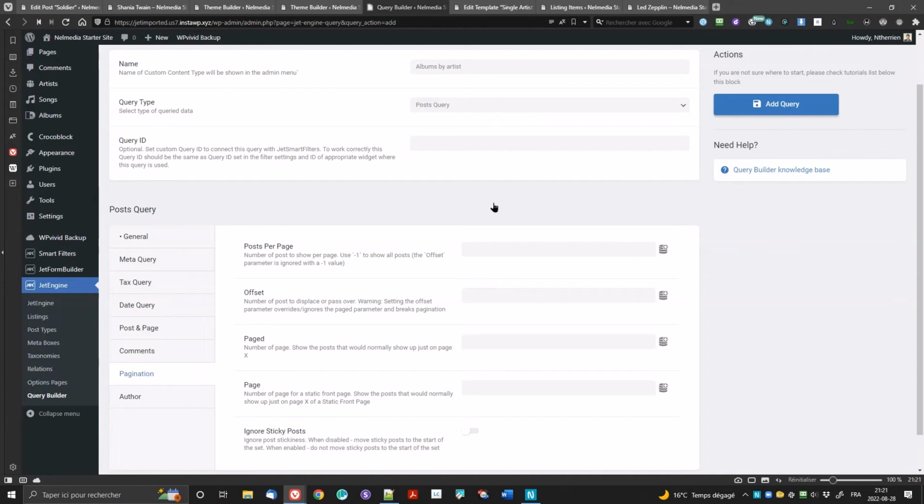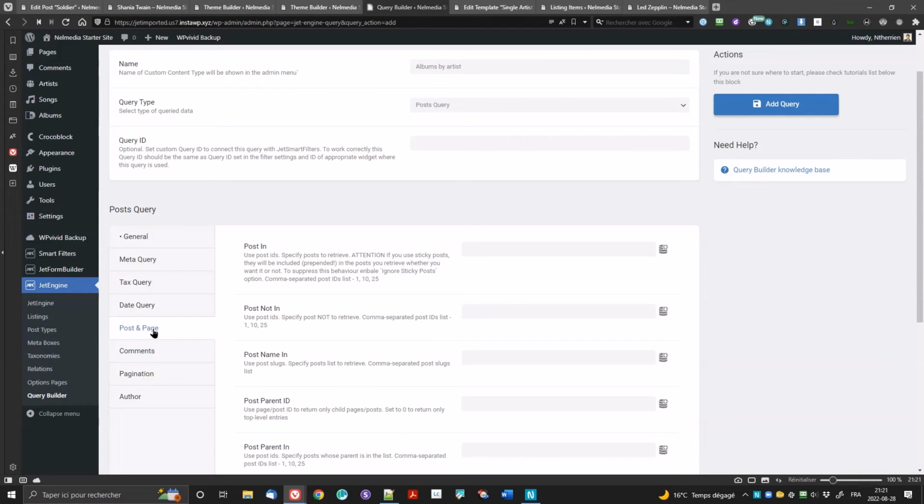So what do we need now? We only want those that are from this particular artist. So that's why we have relations. So I'm going to go to the posts page. And we only want the posts that are in something. In what? Not a particular field.